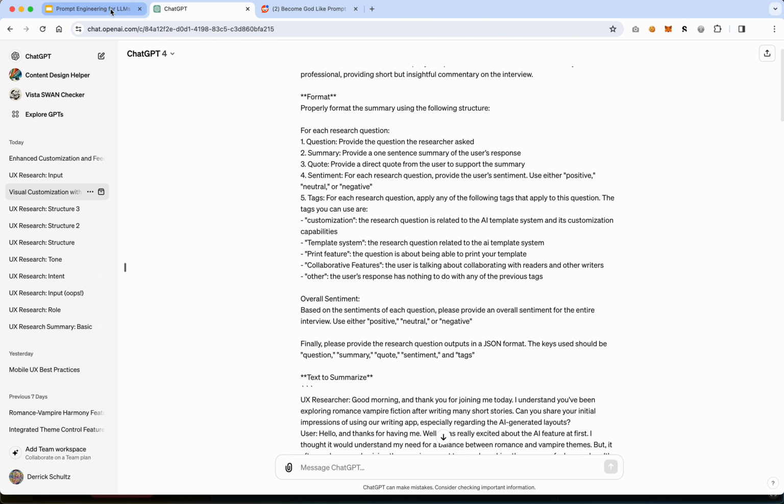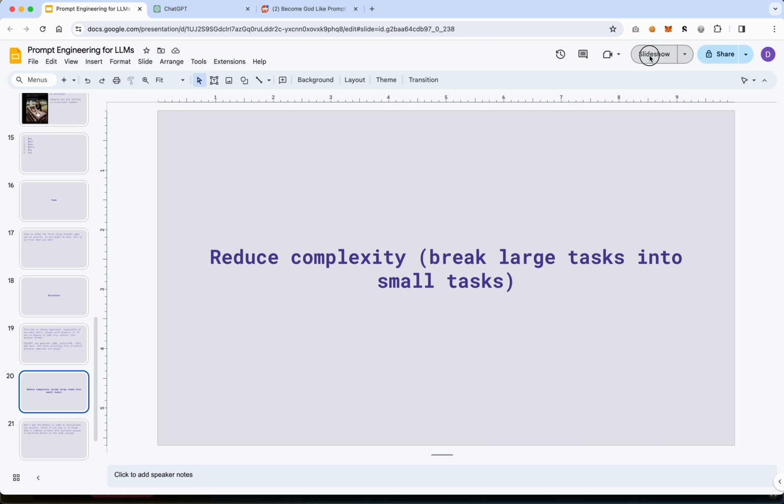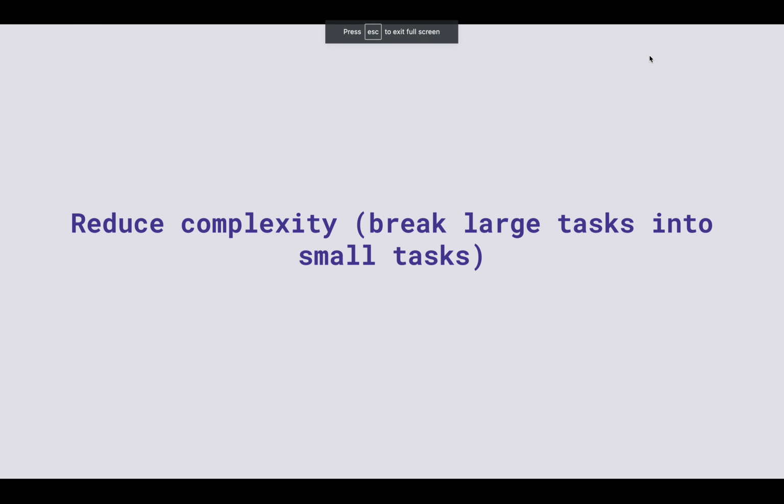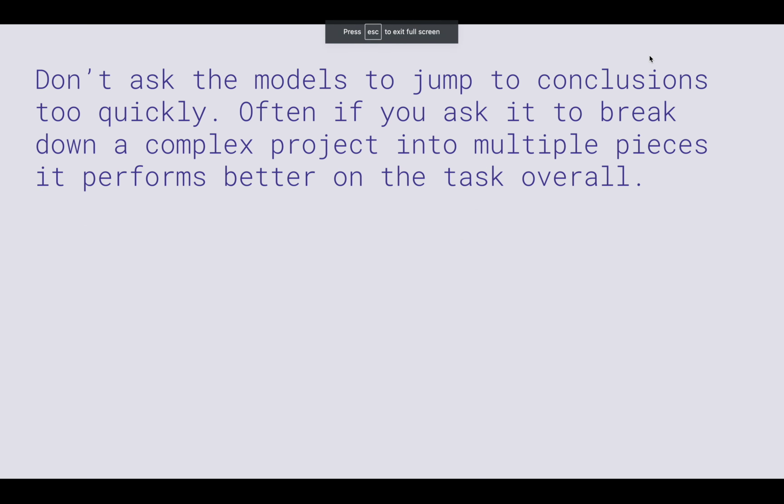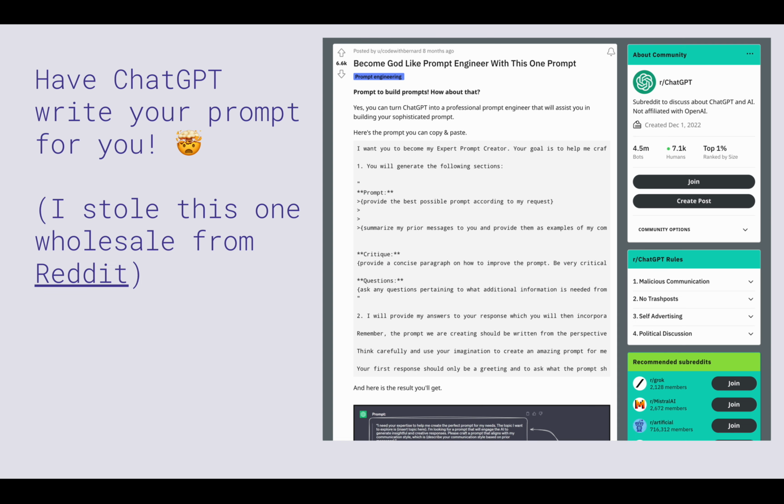All right, so that's it for overall prompt tips and tricks. I have one last thing for you. I mentioned at the beginning of this recording that I had ChatGPT write the entire research scenario and research interview out for me. And the way I did that was using this thing.